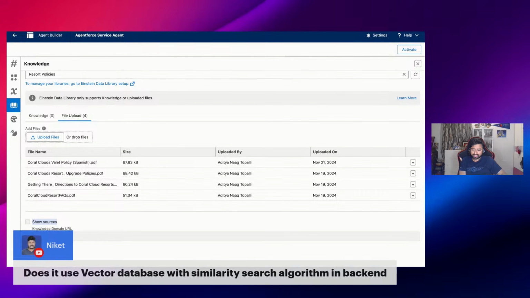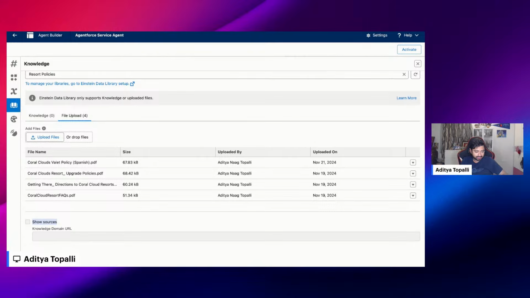Then Niket is asking: Does it use a vector database with a similarity search algorithm in the backend? Yes, all of this uses the vector database. We run hybrid search. What algorithm we use, you get to configure when you're creating a search index. But eventually, yes, all of it happens in the background.